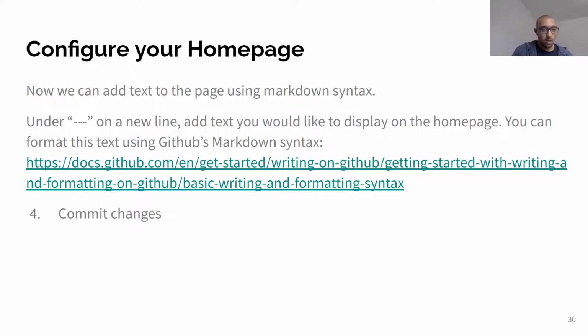So you can add text to the body of the page under the front matter using Markdown syntax, and then commit the changes. And if you're not familiar with the Markdown syntax, you can look at the link on this slide, which will take you to the docs where you can learn more about writing and formatting using Markdown.